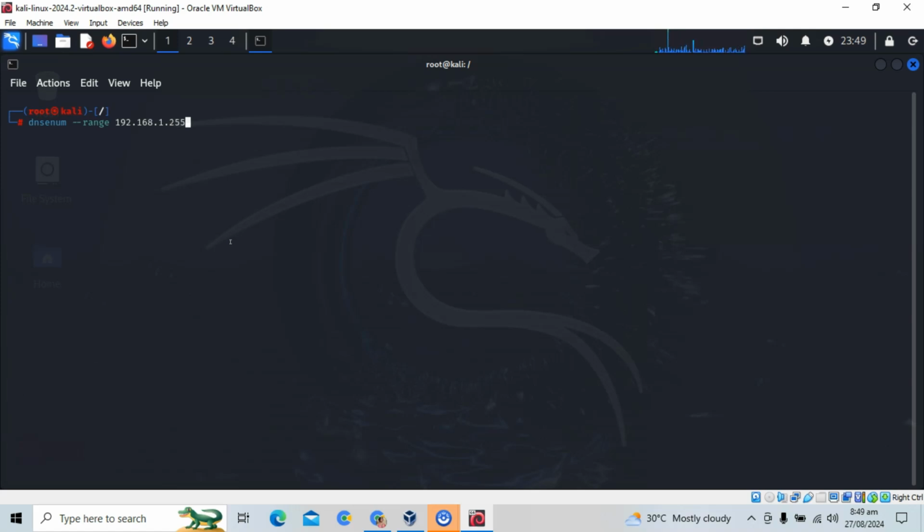Okay, and listen to the explanation. The --range option allows dnsenum to perform reverse lookups on a specific range of IP addresses. This is useful for identifying which domains are associated with specific IP ranges. So I typed this example IP address and there is no record for it. Okay, so clear our terminal. You use your victim IP address here. Okay, next command is debugging mode.